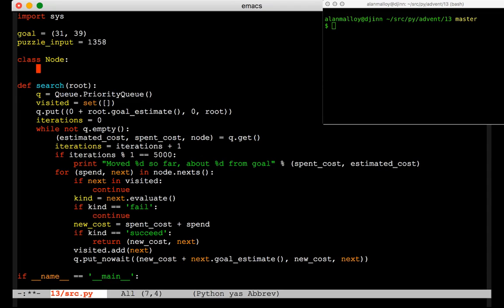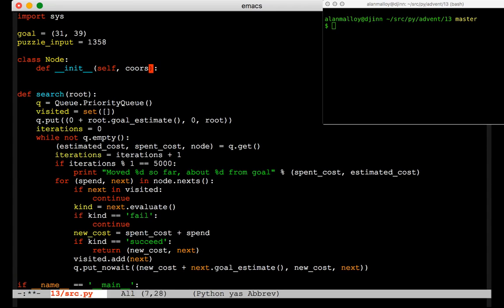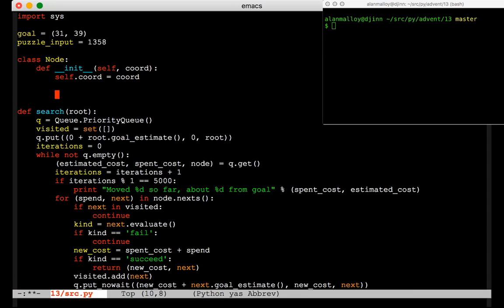Okay, class Node. So, yes, we wanted to take a constructor, init of self and coord, not cores, we're not drinking any beer here. self.coord equals coord.